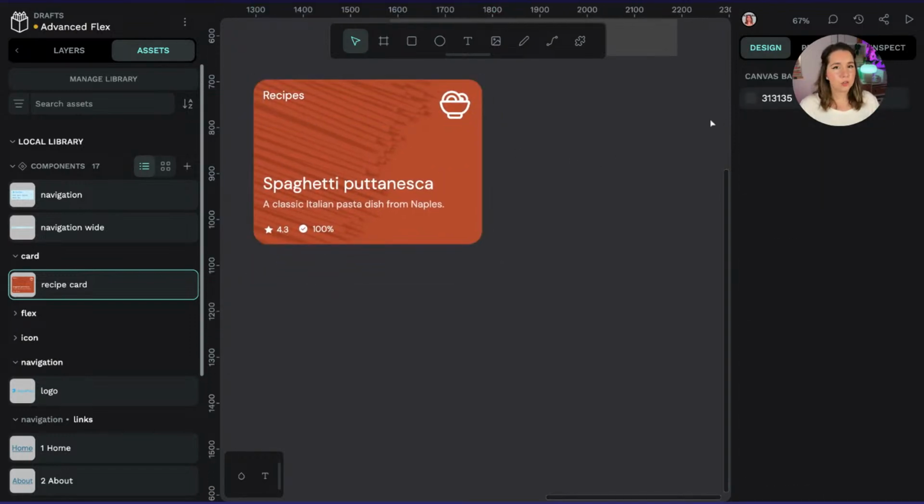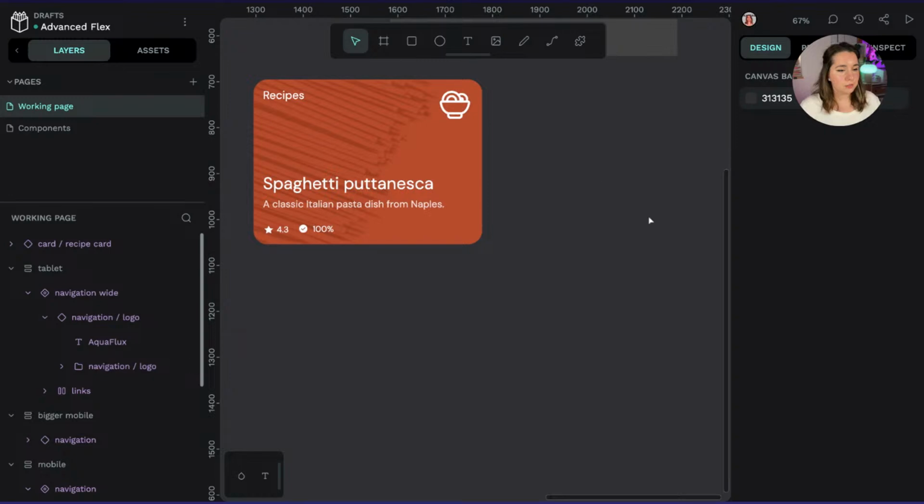Because I think a lot of the time we kind of have an idea in our head of how we want something to look, and it's much easier if we're recreating it. So we're going to recreate this recipe card. And this is built up of many different flex layouts inside each other. And that's why I thought it would be a good example of Flexception.